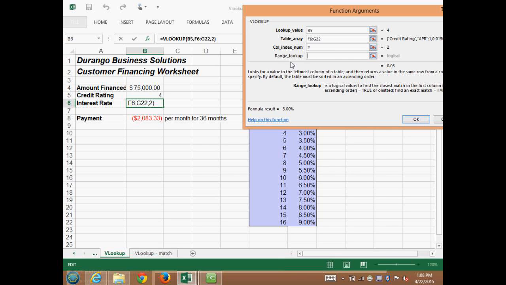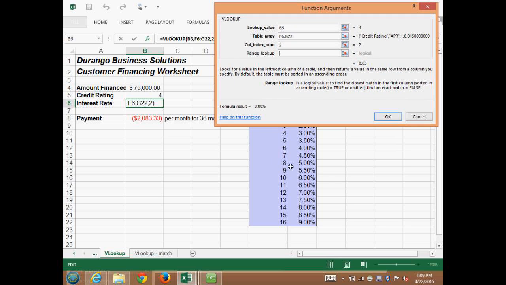The last field here, which is optional because it's not bolded, as you can see, is Range Lookup. This allows you to indicate whether you'd like to have it as an exact match or not. And since in this case we don't want an exact match, because my rating might be 5.5 or 9.2, I don't want it to have to be exact.